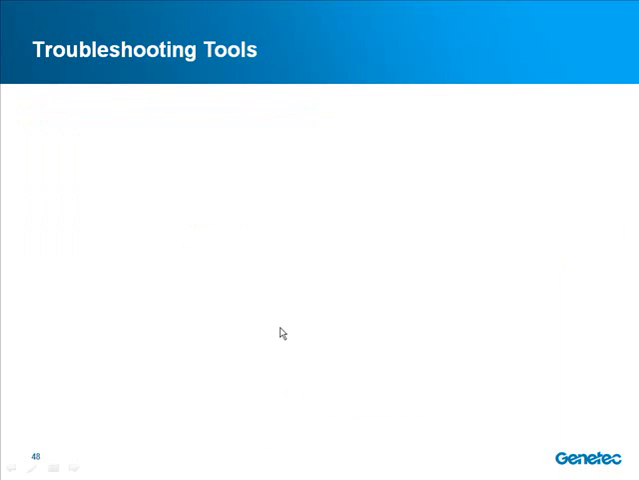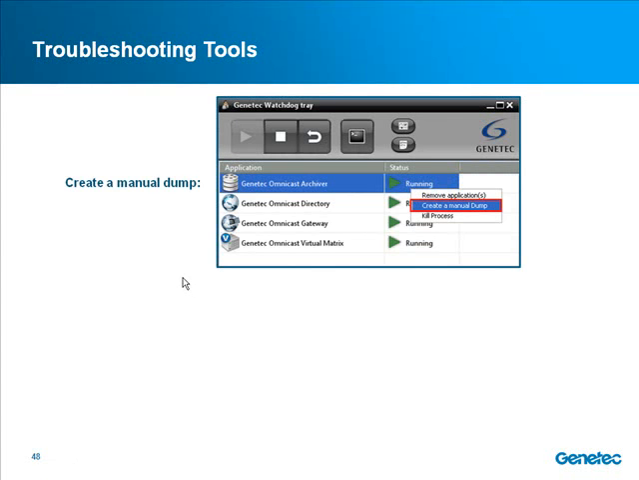Now, in a case where the archiver service is terminating unexpectedly, we may also want to check for dump files. These can be set up to be created manually or generated automatically from the Watchdog. Basically, the dump files are created when the application generates a second chance exception code. To create a manual dump file, just right-click on the service in the Watchdog and choose Create a Manual Dump. You would want to do this in a case where the service is still running.